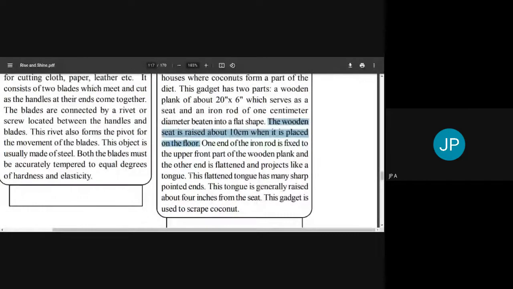And the nature of this material, what kind of nature does it have? Something will be soft, smooth, rough, etc. So the tongue of the coconut scraper is sharp. It has many sharp pointed edges, so that it can scrape out coconuts. So this is the property of the coconut scraper.